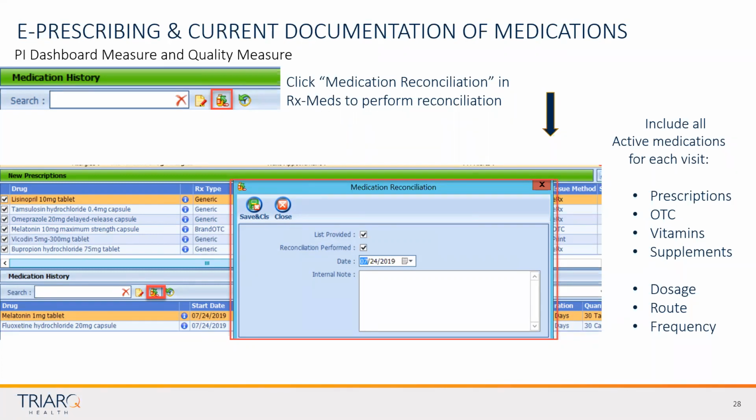If the patient has provided me with a list of medications, we wish they did that more, right? I'm gonna go ahead and click that. And then I'm gonna hit, yes, I performed this reconciliation today on July 24th. And then I'm gonna do a save and close.